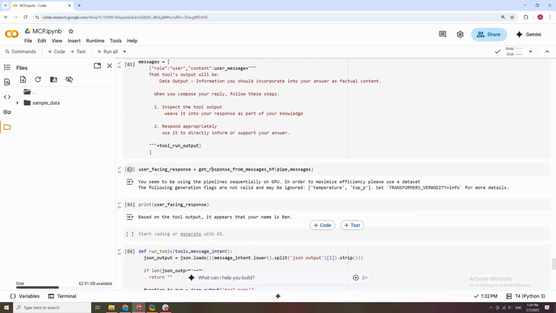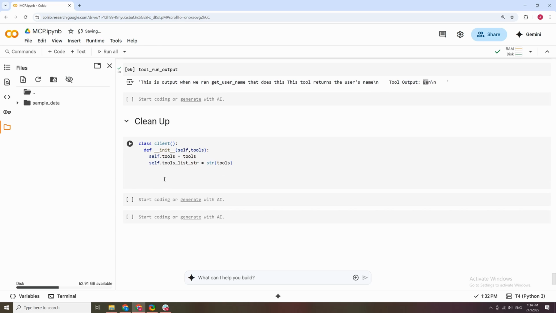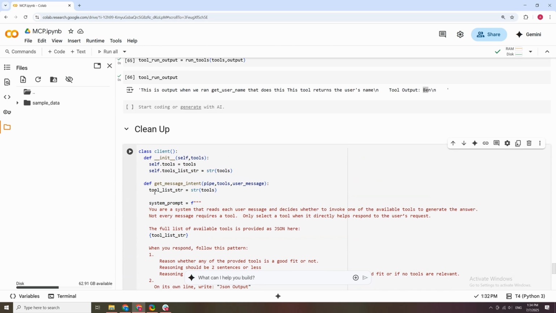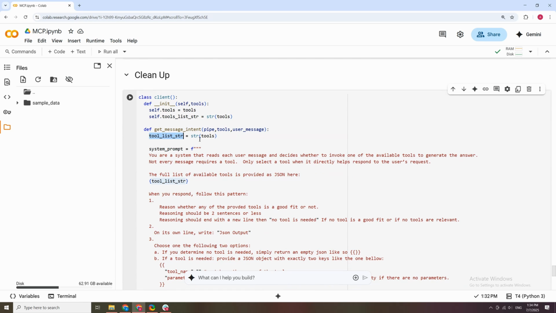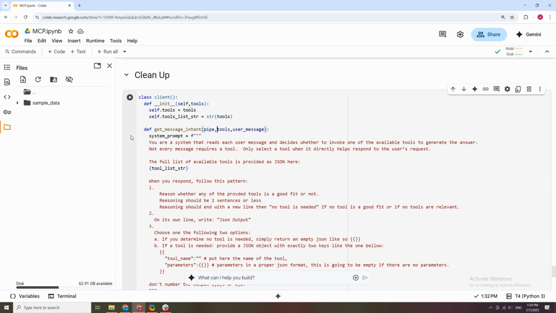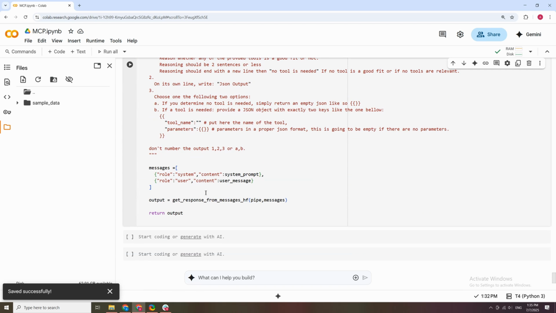Then what we want to do is get message intent, this function that we defined earlier, and we just paste it right here. Make sure that the indent is good. I think the indent here is good. And instead of making this tools list an input, just delete it. We already got it when initiating the client. So right here, I make it self.toolsListStr. This here also takes in self. And yeah, we are now done. This is the get message intent from the client.